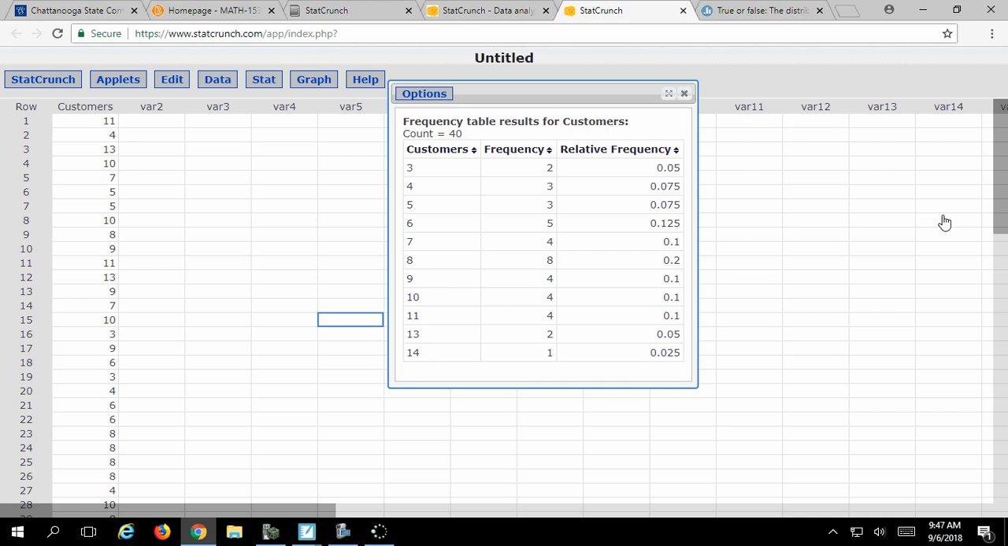So what did it do? Any number that repeated, it counted how many times it repeated, it put them in order, and it also calculated the relative frequency. It divided by 40 on all of these. Now, what's wrong with it? This is not the table that we made. The table that we made had classes. This was 2 to 3 and 4 to 5 and so forth, right?